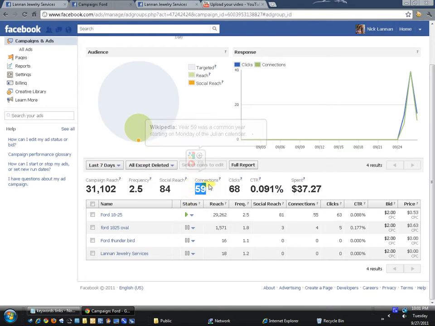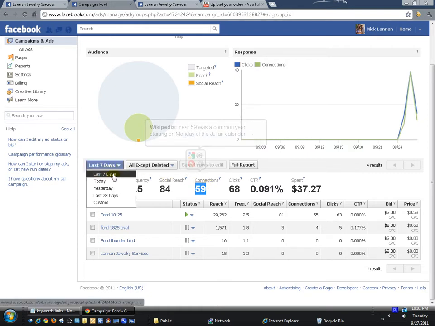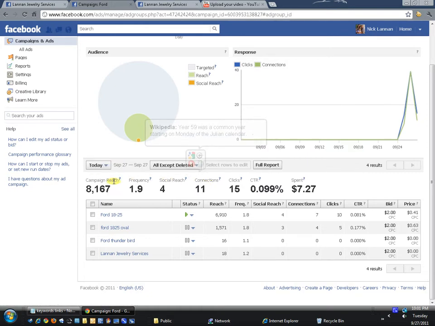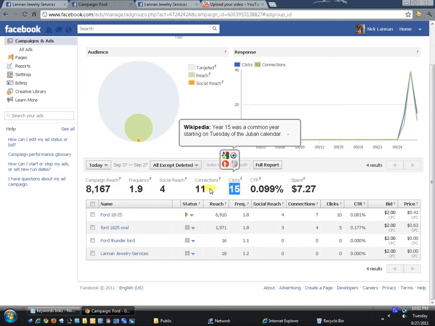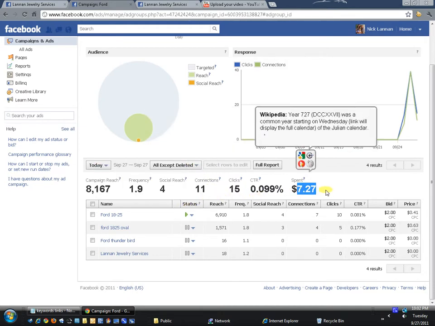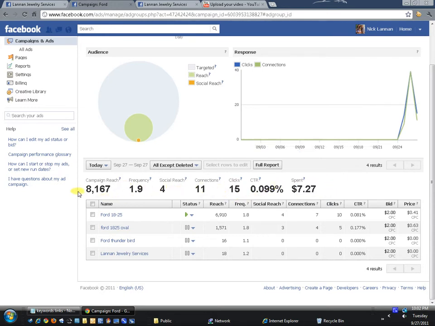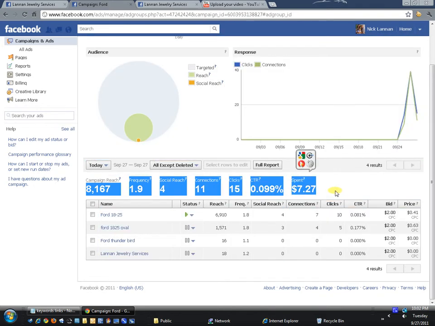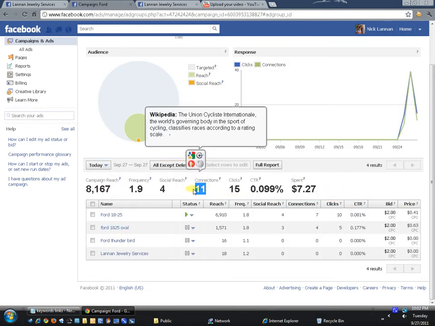It may not seem like a big deal, but if I was doing this every day, and that's the last 7 days, let's look at today and see how the ad did today. Now, I changed some things, and it really kind of slowed down. But I had 15 clicks and 11 connections, and it cost me $7.27. So there's some tweaking that can go on there, but this is super targeted, and that's the reason why my connection rate is not too far behind my click rate, and that's a very, very good sign.